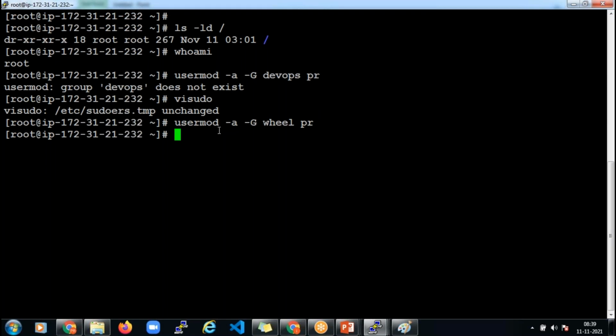That wheel group is by default available on the Linux systems. We need not create them. By default, that is the admin group, right?